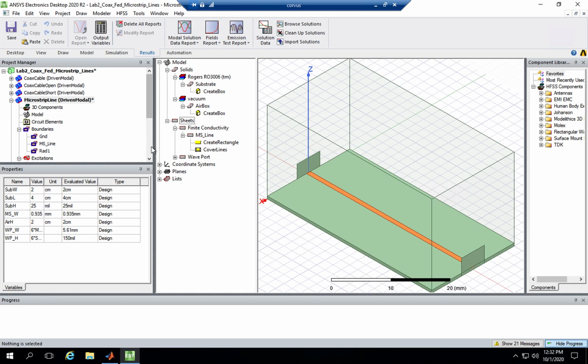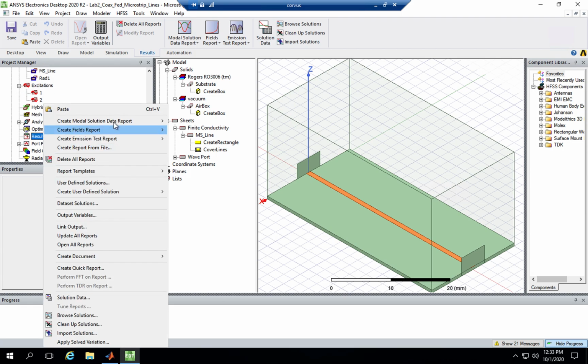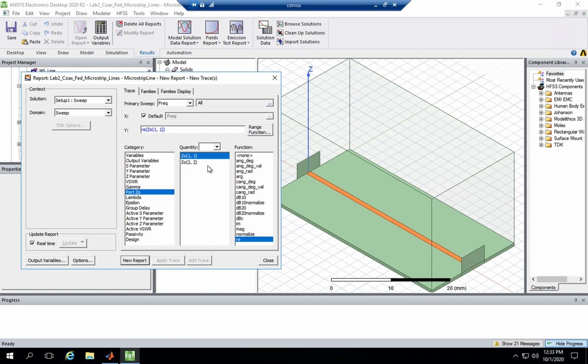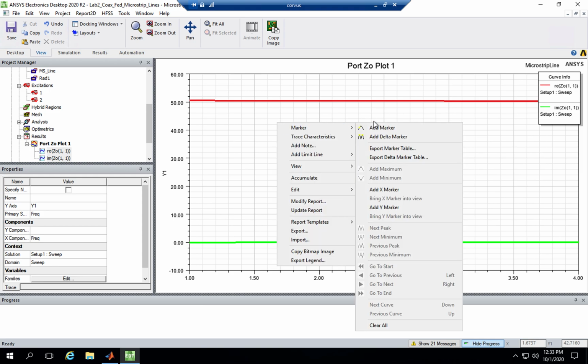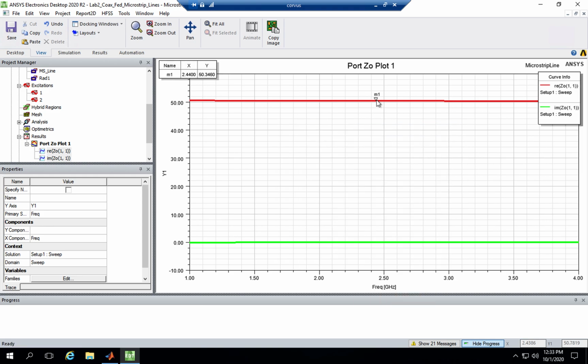All right, so from the lab manual, the first question is to plot the characteristic impedance from 1 to 4. So again, here we want to confirm that the port impedance is actually 50 ohms, which in this case would take on the impedance of the line. So if the line is 50 ohms, the port impedance would also be 50 ohms. So right click on results, rectangular plot, port Z0, and we want to plot the real and imaginary. And there you go. So it's very close to 50 ohms for the real part, imaginary part is 0. You can also add a marker here if you want to see what the actual number is. So it's 50.3, it's very close to 50 ohms. So that's the first question.